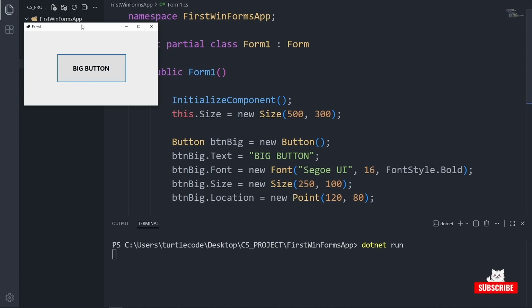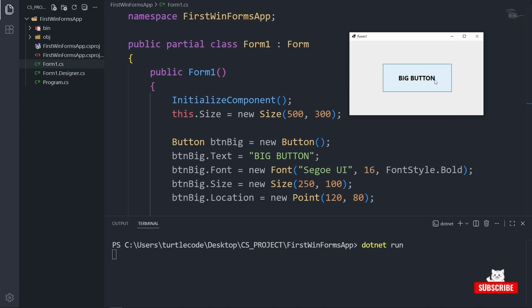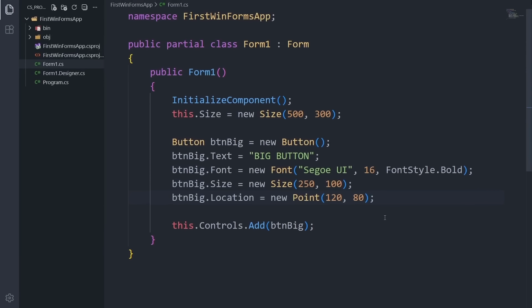And there it is, a large, bold button sitting nicely in the middle of our window. You've just dynamically created a UI element with C# code, not by dragging and dropping. That's a powerful skill. Let's move on to the next example.